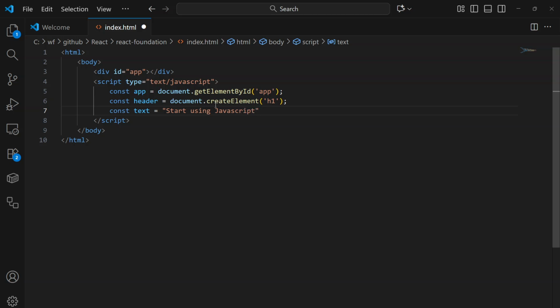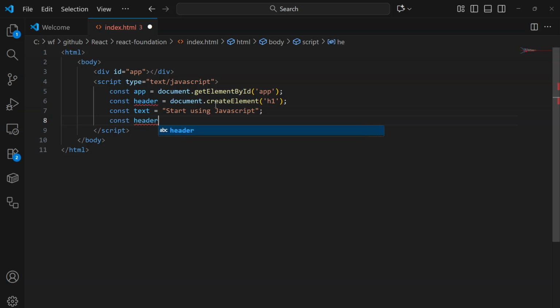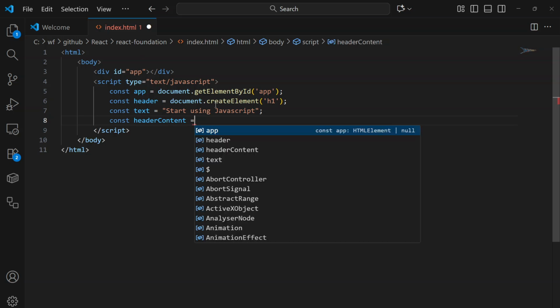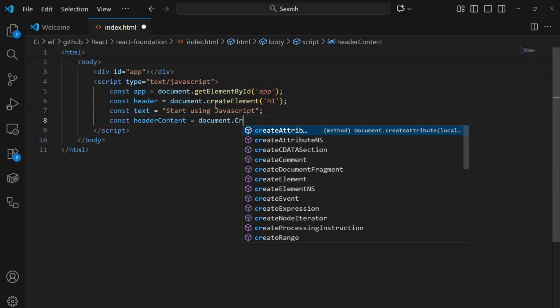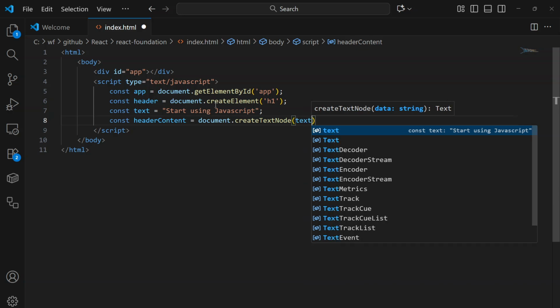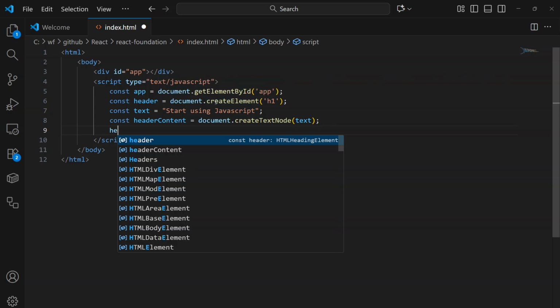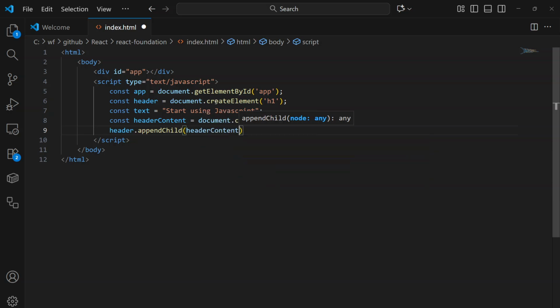Initially we have created our HTML and then we have started creating our JavaScript, and inside that we have our header content. We have created three constants. One is the app, where we got the app, and then we have created a header, and we need to set the text. So let's create a text node, and inside that we are going to pass the text which we have just created. Inside the header which we have just created, let's append that child, and we call it header content. So the header content that we have just created, we are going to append to the header, and inside the app we are going to append this header.